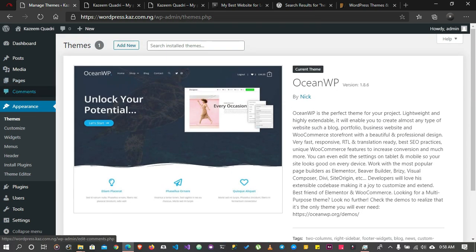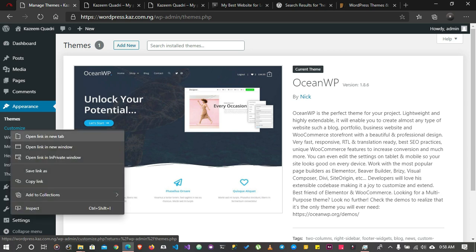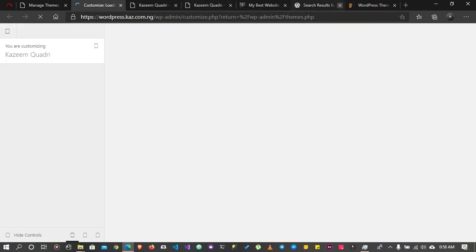Now, under appearance, after themes, we have one other section. So we have customize. If I click on customize, I want to do this in a new page. So I can just right click and select open in a new tab. So I'll close all the tabs that I'm not using currently.